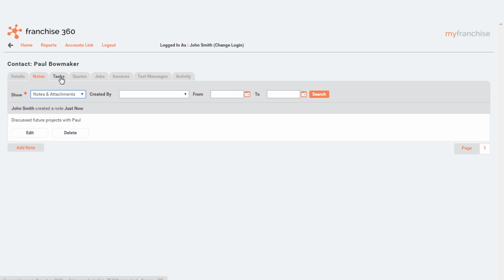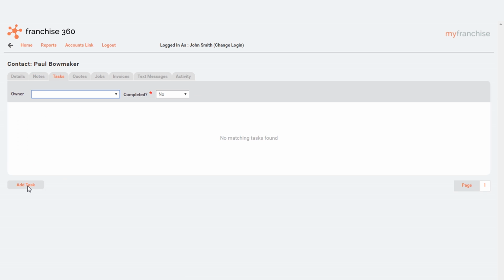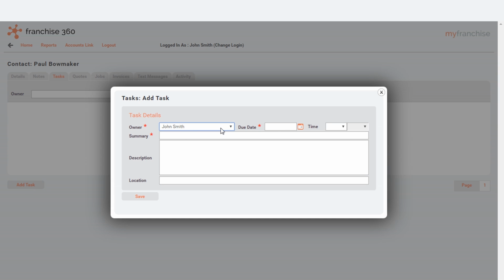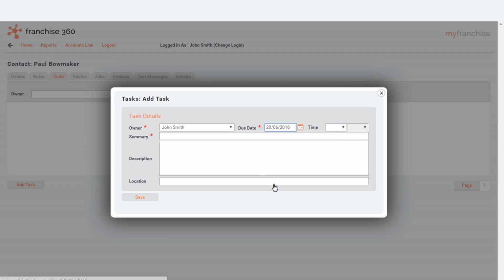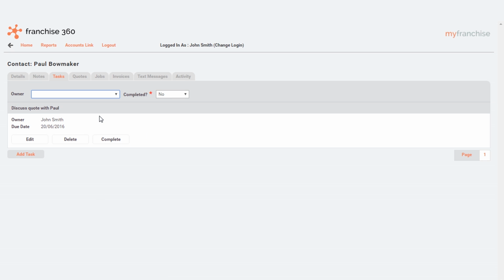Equally, if you want to schedule a task for somebody to do in the future, click on the Tasks tab and click on Add Task. Here you can select the owner, the date by which the task is due, and optionally a time, and a description of what needs to happen. Again, when you save the task, that now shows in the task's history against the contact. From the contact, you can also create quotes, invoices, and jobs. But these are large enough areas to be covered in a separate video in their own right, so we won't cover them in detail now.